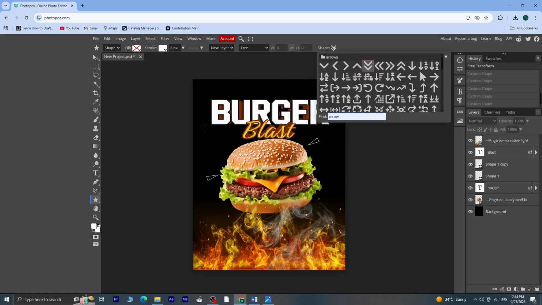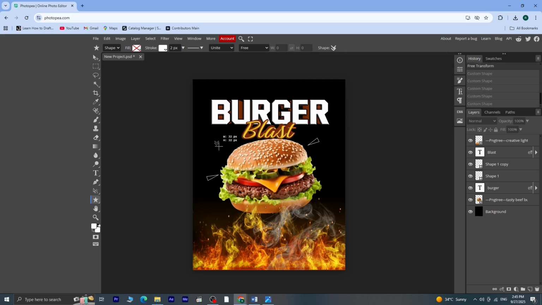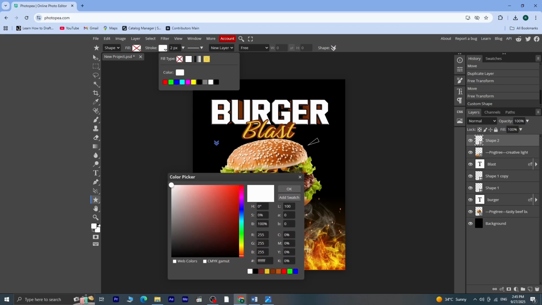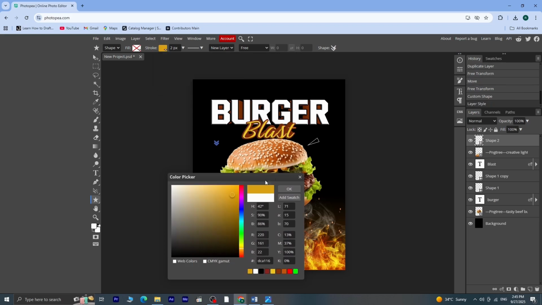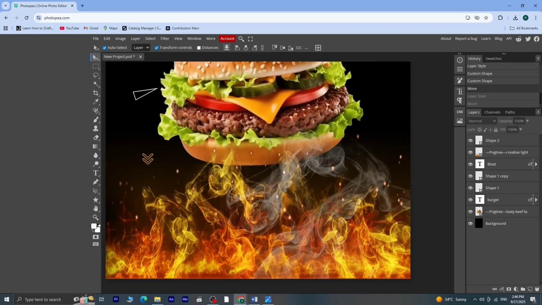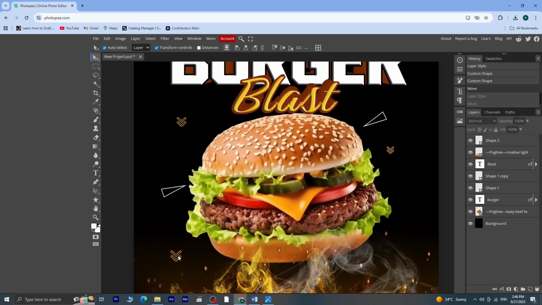Let's go ahead and select this arrow shape, and once it's selected, draw it on the canvas. For this one, let's give it a different fill color, maybe a nice yellowish mustard tone to make it stand out. Now let's add the same arrow in a couple of other places on the poster so it creates balance in the design. After placing them, select all of these arrow layers together and make them a little bigger so they're more visible.